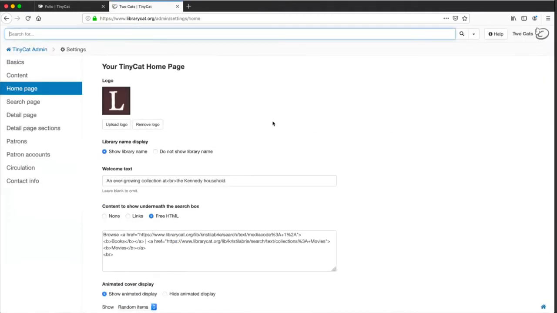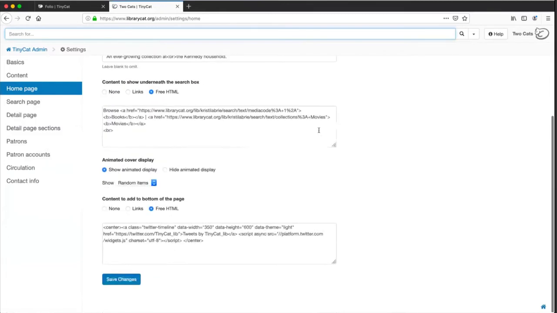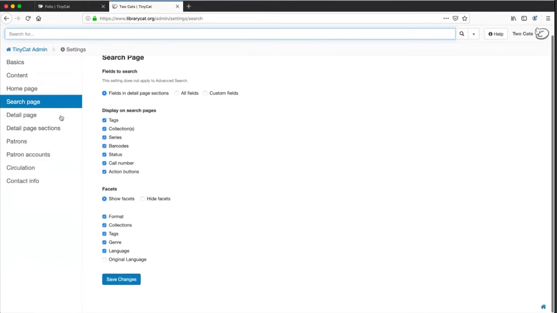Your homepage settings, pretty self-explanatory, customizing your homepage. You've got your logo, library name, any links or text you want to include on the page, and of course, how you want your cover display. Page settings is where you decide what fields you actually want to be searched by patrons and what they're able to see as far as item data or search facets.